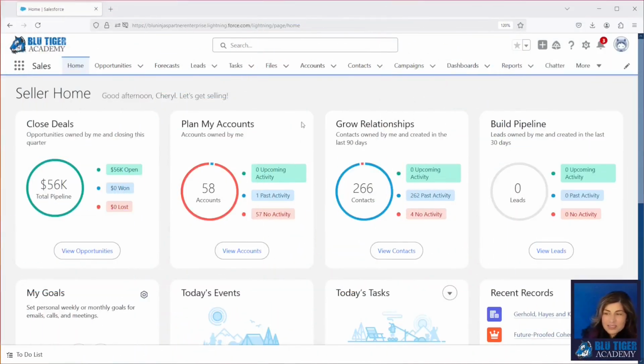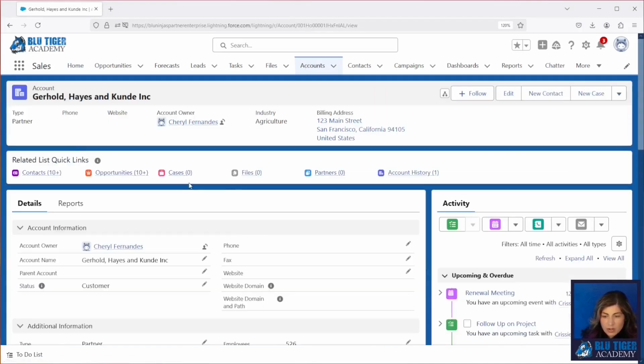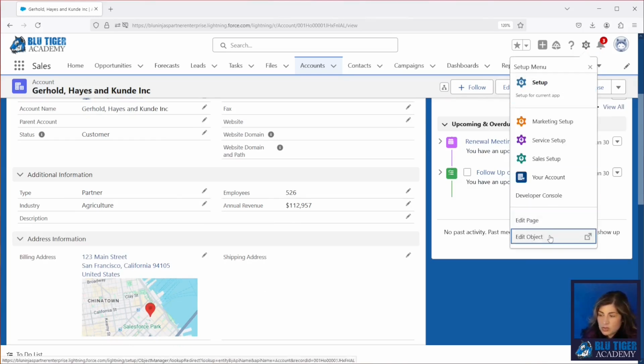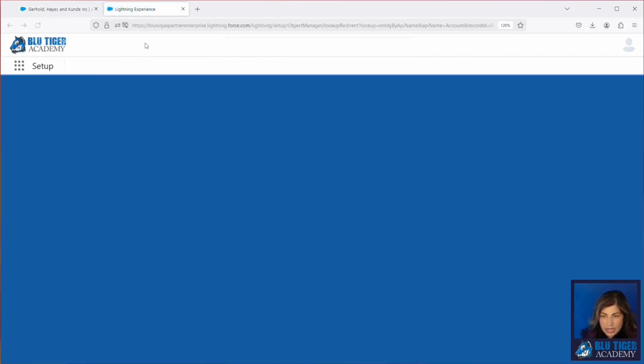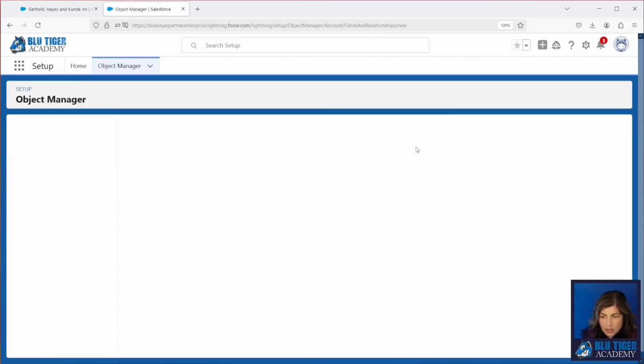All right, here we are in Salesforce, and we're going to go to an account record, and we want to put in a feature that is available in Classic that allows users to copy the billing address over to the shipping address to save them a lot of time. So our first step is to go into our object manager for the account object, and we're going to create a new checkbox.